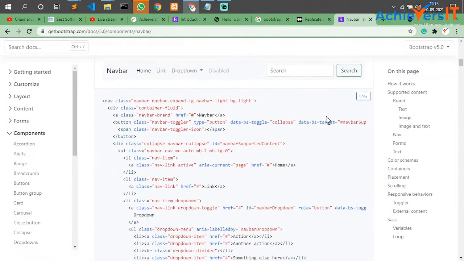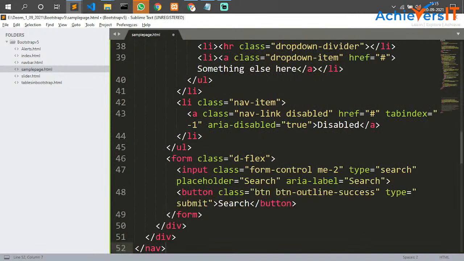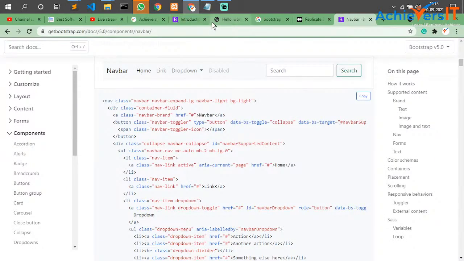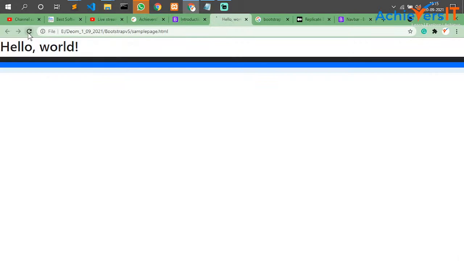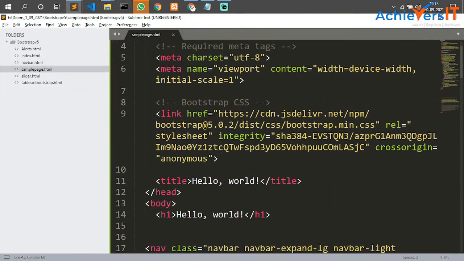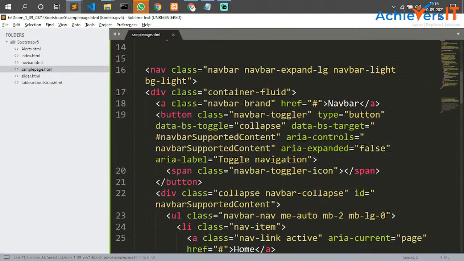Okay, we're mainly going to concentrate on how this grid is working. Now if you reload the page, okay, now it is happening. Now I'll try to remove this hello world also. Okay, here I'm gonna give the title as sample bootstrap page. Okay, now I'm gonna save this.